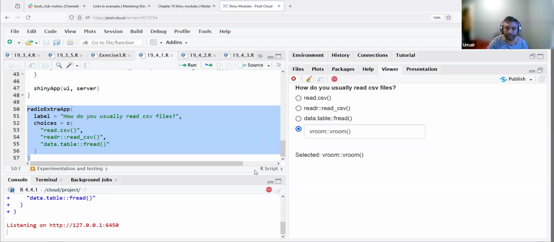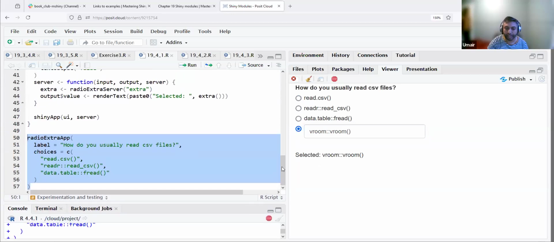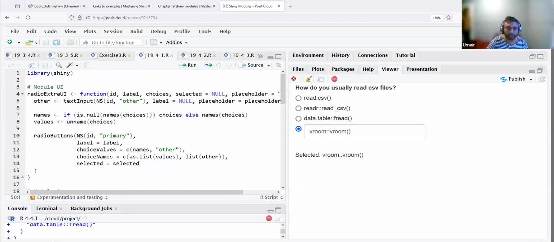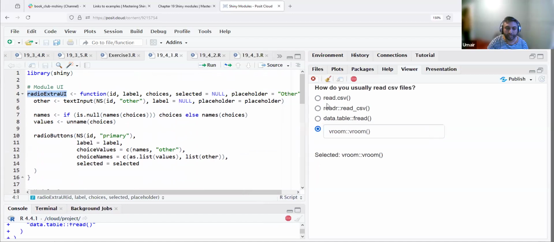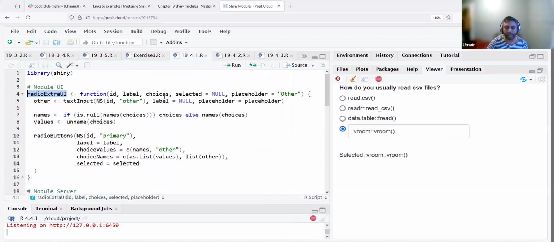So let's dig into how this was created from the UI side. For the UI part of the module, we call it Radio Extra UI, and we are providing it with multiple arguments in the function. The required argument is ID, but we provide more. We provide one for the label, we provide the choices, the selected, which is null as the default value, and the placeholder. So this is a placeholder.